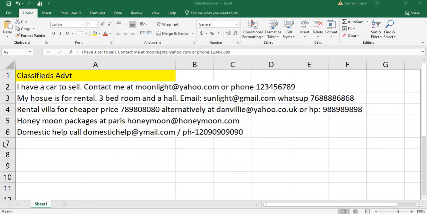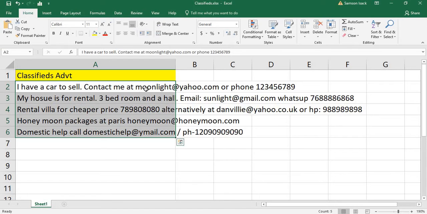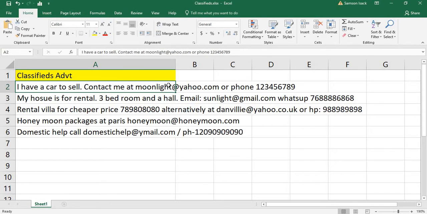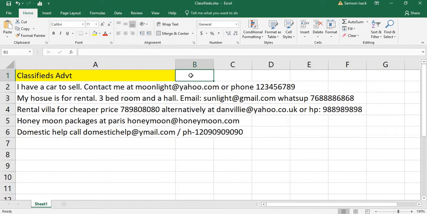Now what I have here is a set of classified advertisements like this, and the email address appears somewhere in the middle. How do we extract only the email addresses? I am going to show you how to extract the email addresses.